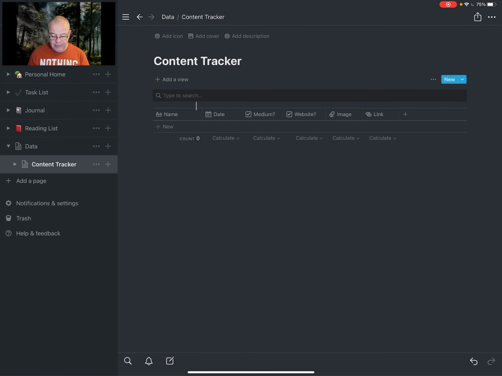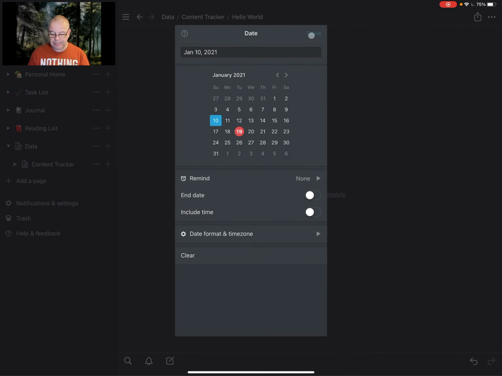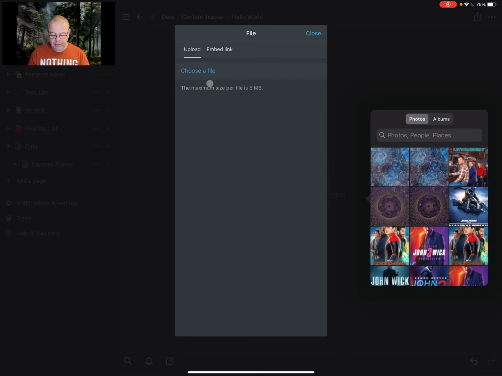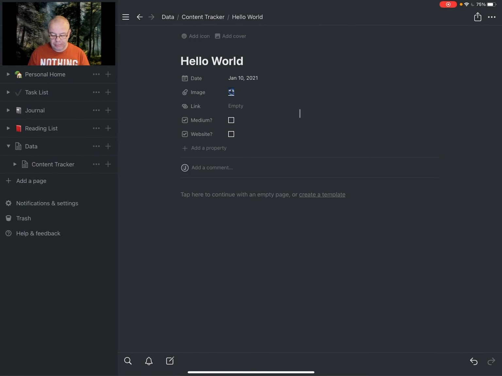Okay. I think a couple of these are going to need to be a little bigger. Maybe a link needs to be a little bigger. Okay. So we have our columns in our table. Let's create a few rows. Let's say we publish this on the 10th. Let's give it a default image, just a sample one from my iPad. Let's pick the Mandalorian. I was creating a TV and movie database. Let's give it a fake address.